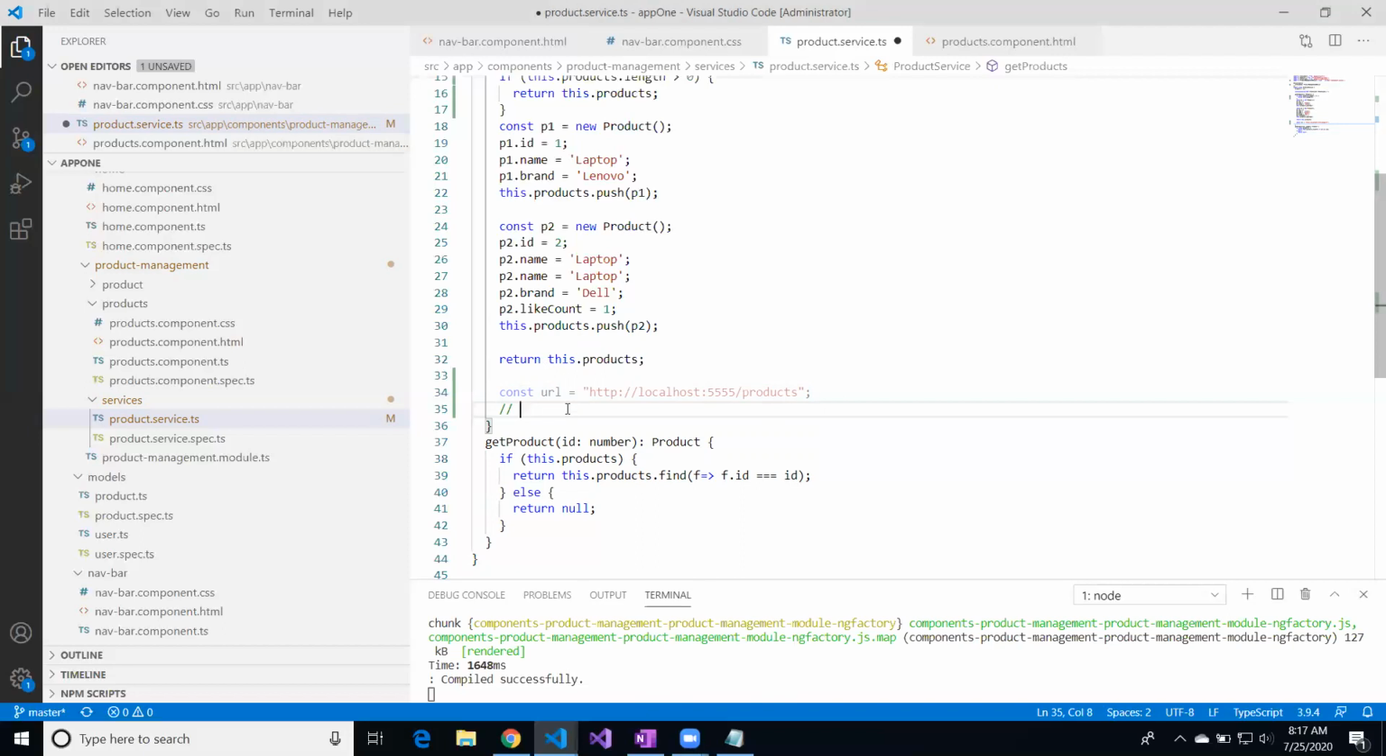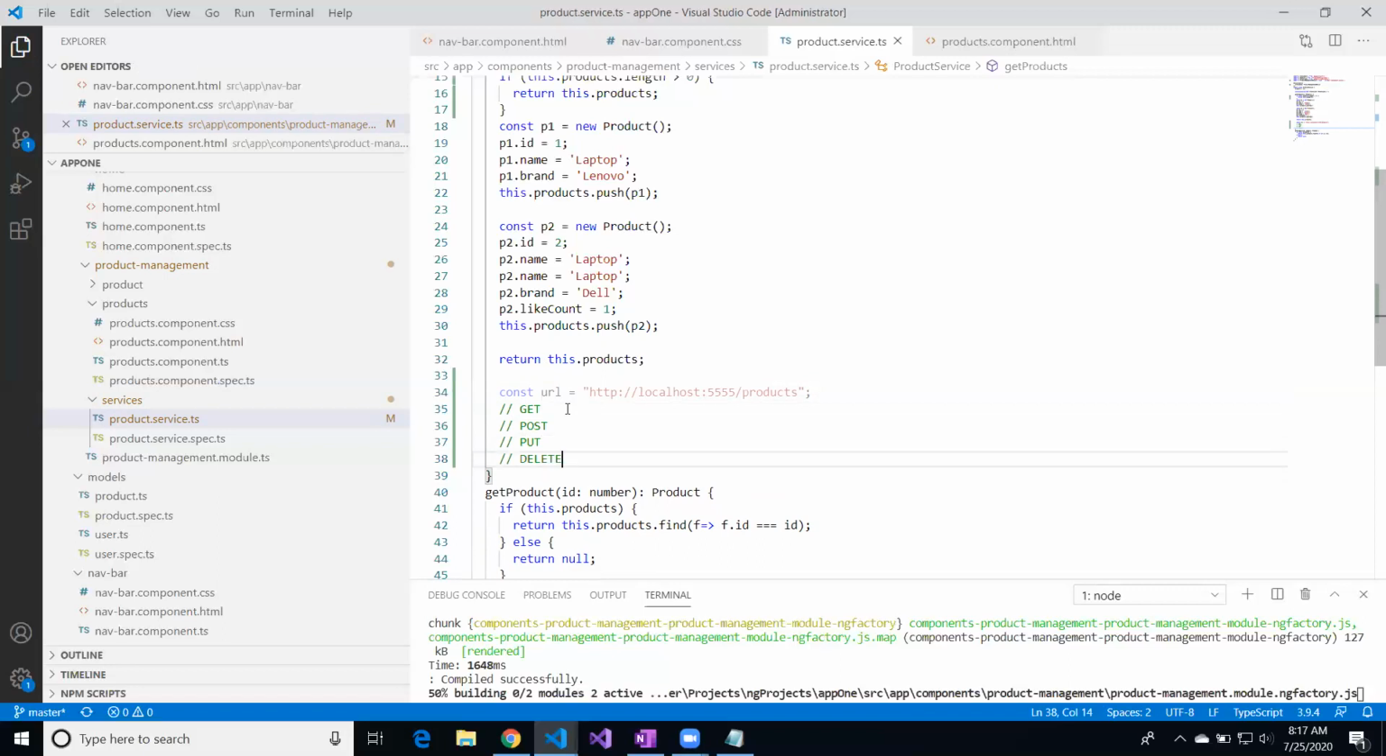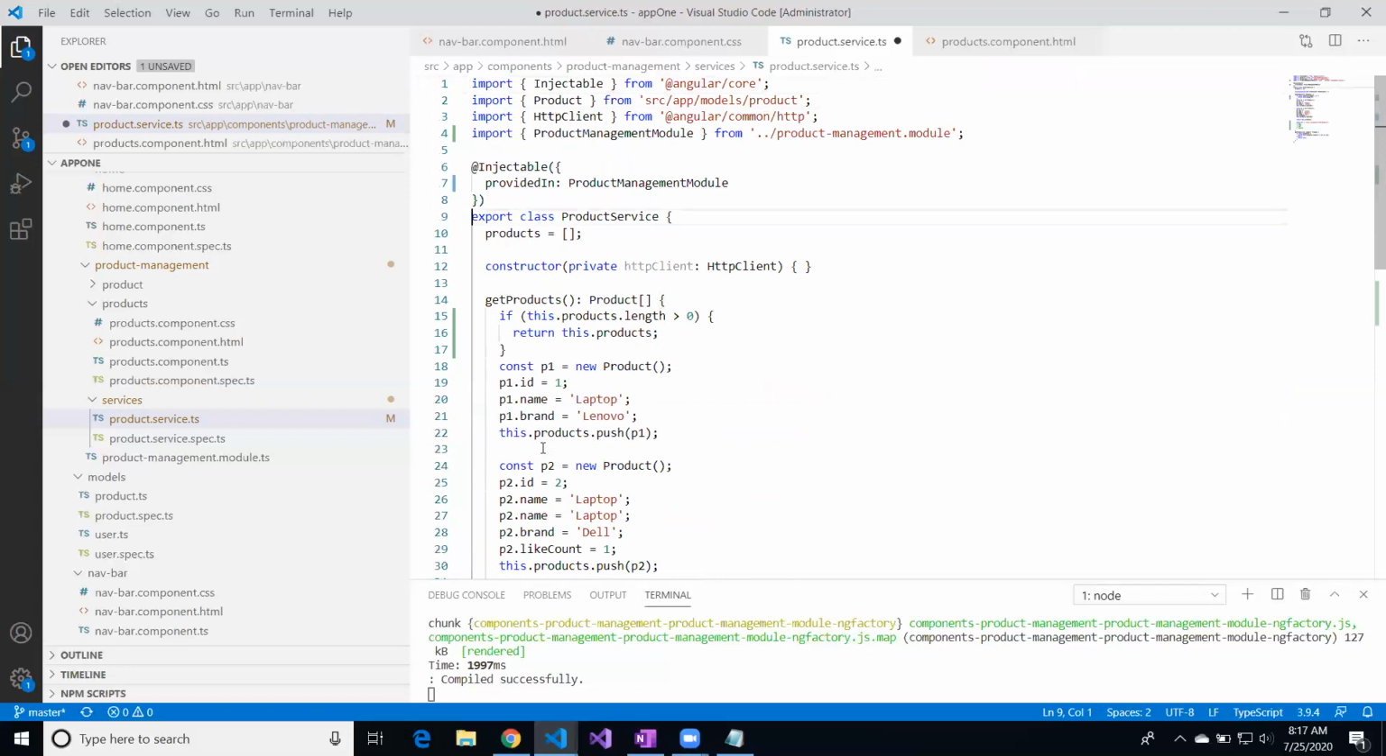So with HTTP, with REST API calls particularly, we can use one of these methods: get, post, put, or delete. So Angular HTTP client provides us with these methods. For that purpose, we need to inject HTTP client, provided in Angular /common/HTTP.